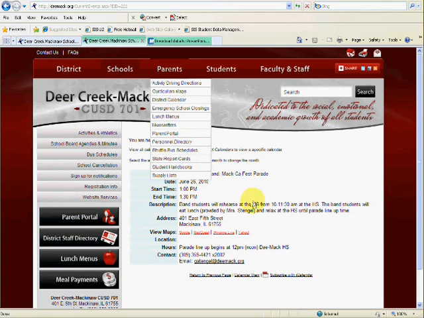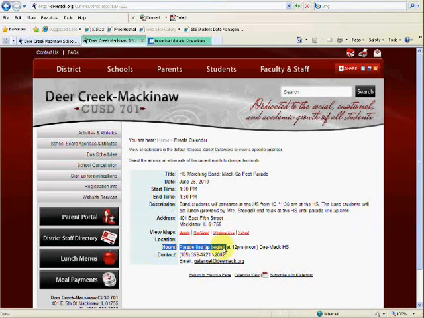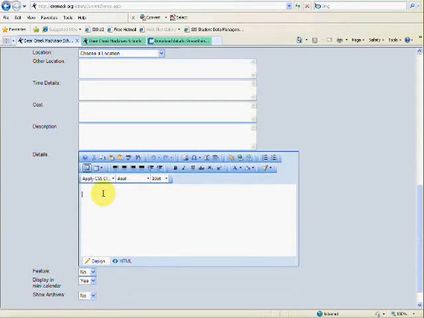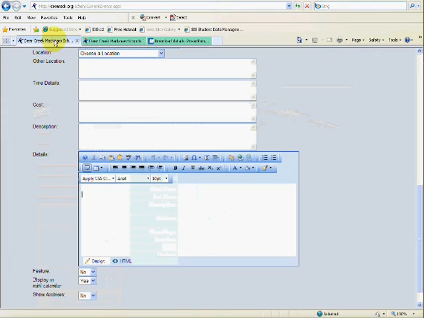This shows up on this additional, like the description right here and the hours right here. So it shows up all nice in line with this. The details down here show up underneath all of the tables up here.